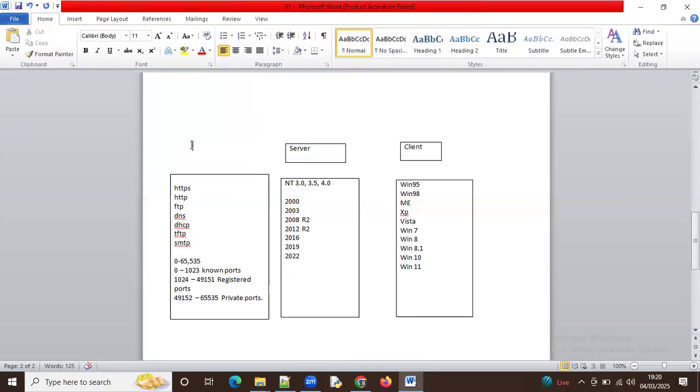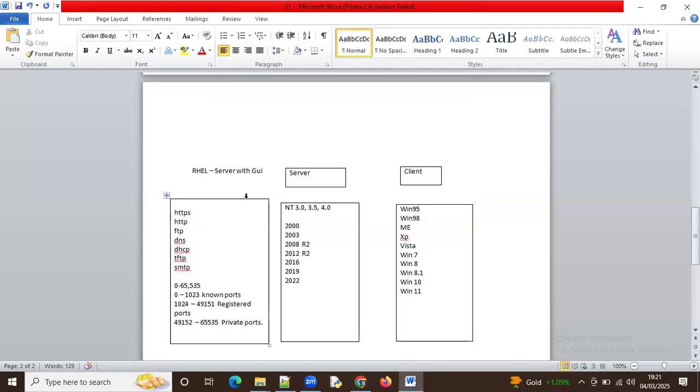And Linux also has one server that is called RHEL, Red Hat Enterprise Linux. It is a server with the GUI. GUI is graphical user interface.